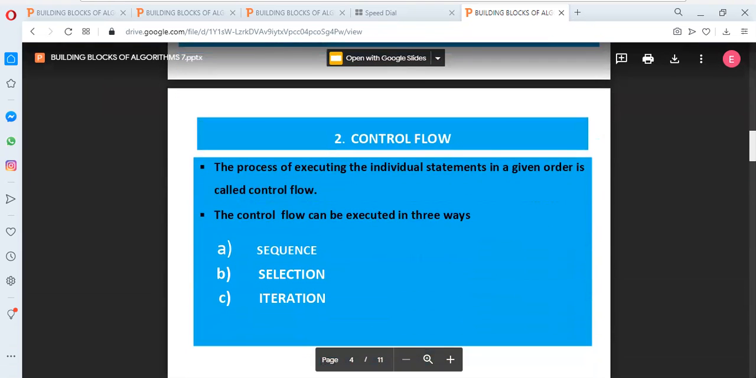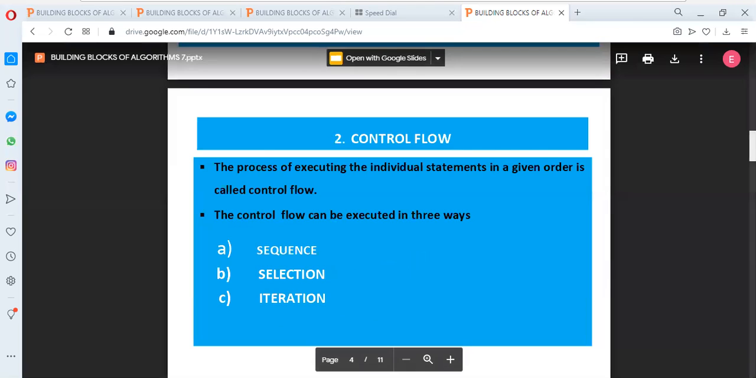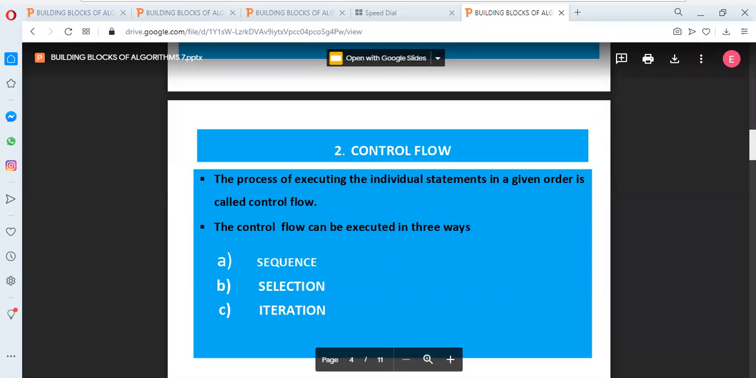So next, what is the meaning of control flow? It is the process of executing the individual statements in a given order. The control flow can be executed in three ways: sequence, selection, or iteration. So let us see the meaning of sequence, selection and iteration one by one, based on control flow techniques.